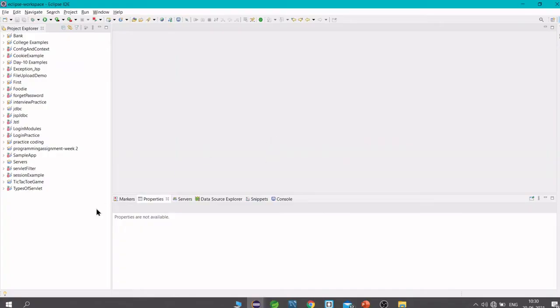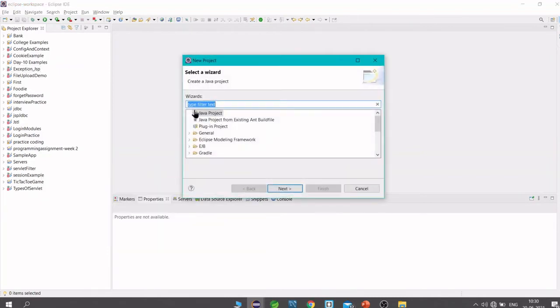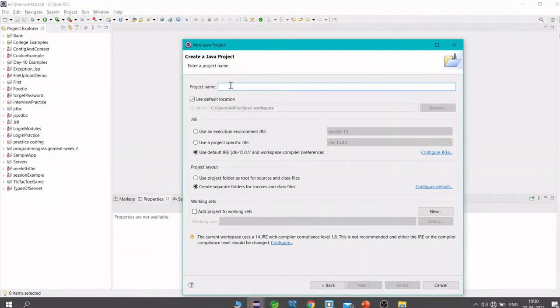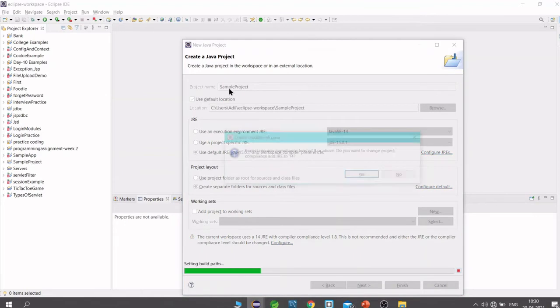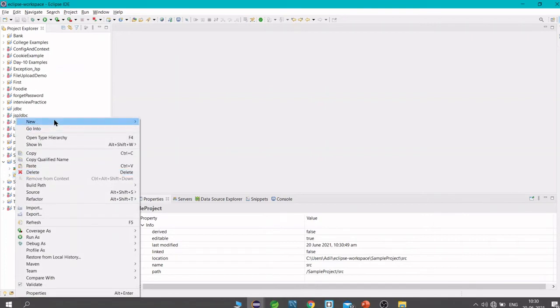Let's see how classes, constructor and object work. Today we are going to see this in an Eclipse IDE. You can use any IDE you want. In the project explorer section, you need to create a new project, a Java project, name it as sample project, finish. Now in the sample project, in the source folder, you need to create a class.